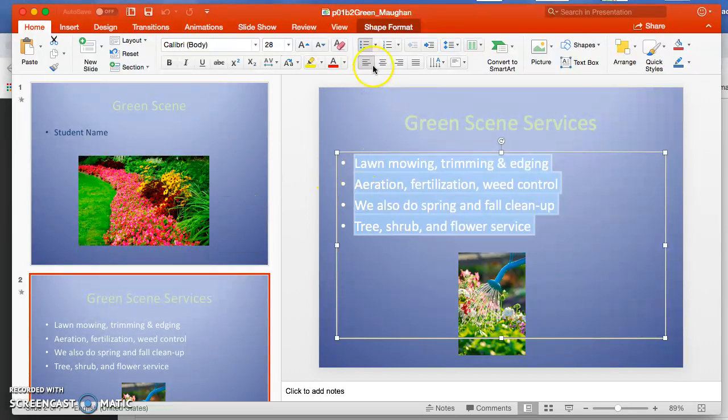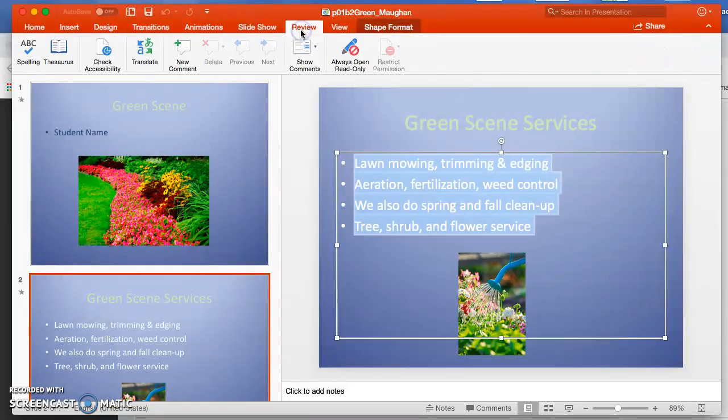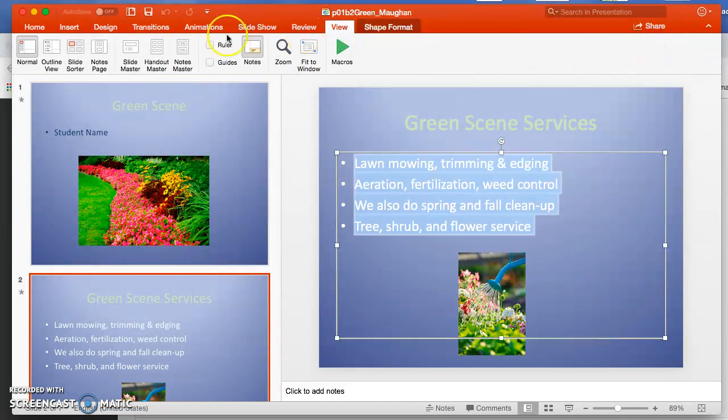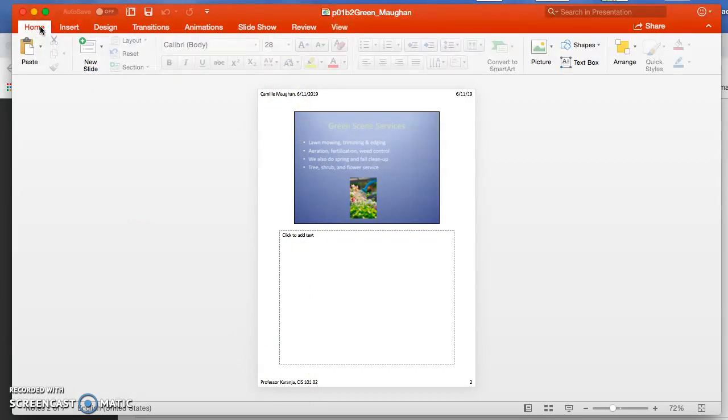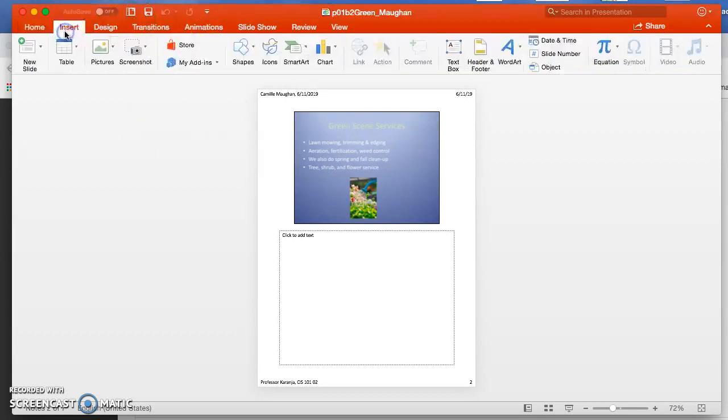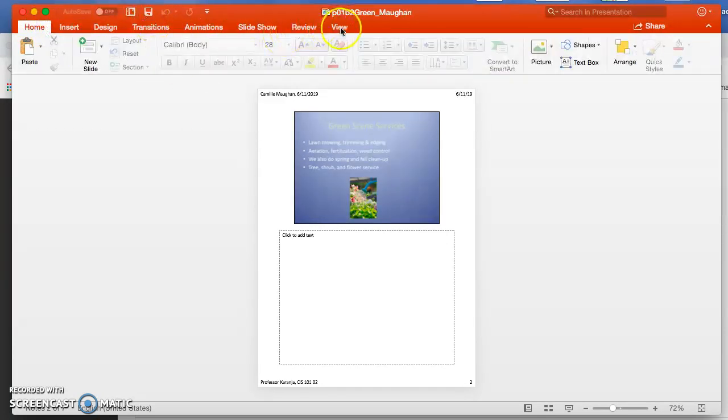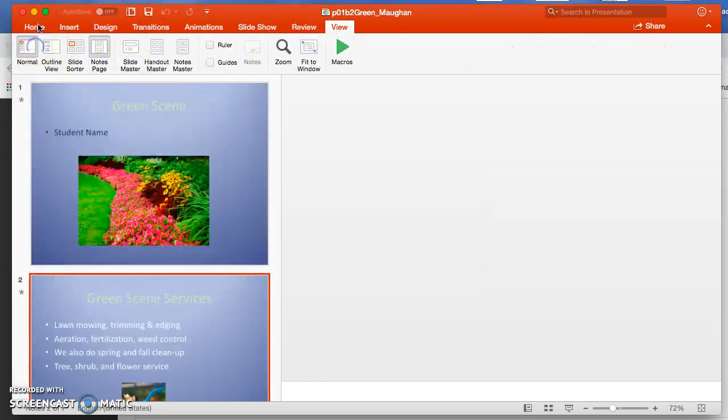I also changed the bullets so it could just be one form. In addition, I did header and footer, and to see that I have to go to view notes page, and you can see that I did the header and I did the footer. All right, so I'm gonna go back, so I have to change it back to normal.